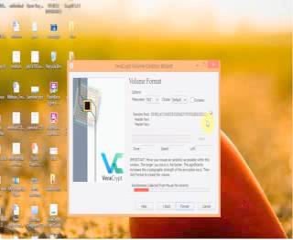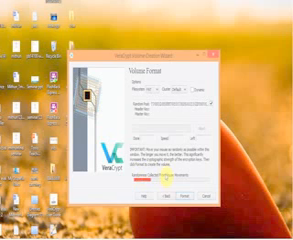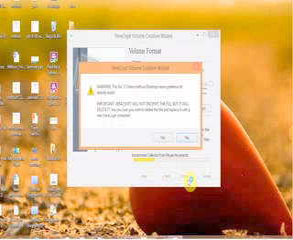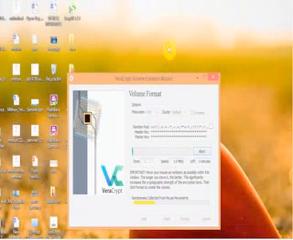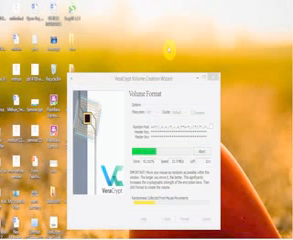When you randomly move the mouse, the randomness is collected from the mouse movement to encrypt the volume, and click format. Veracrypt will not encrypt the files that already exist, but it will delete them. Yeah, click next. It will take 2 minutes to format.